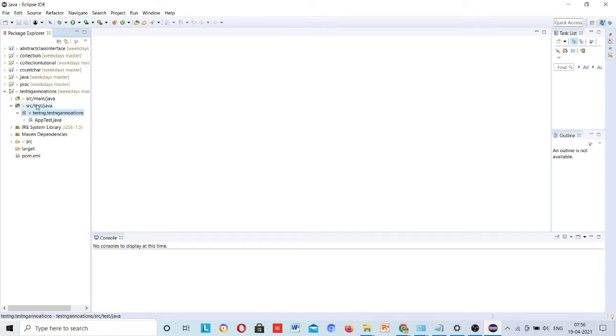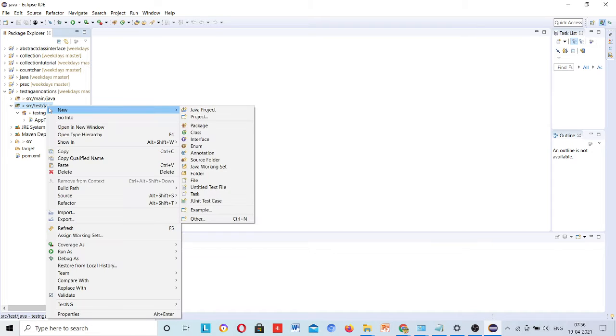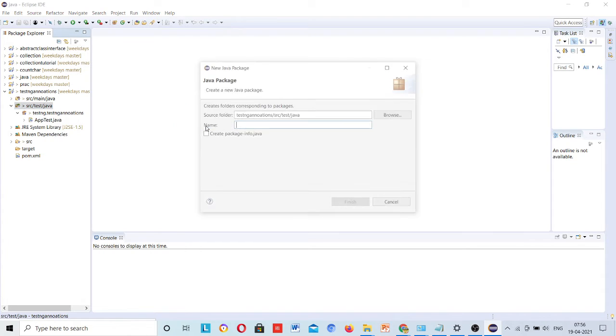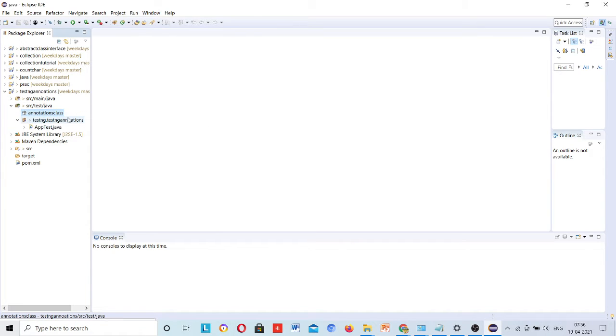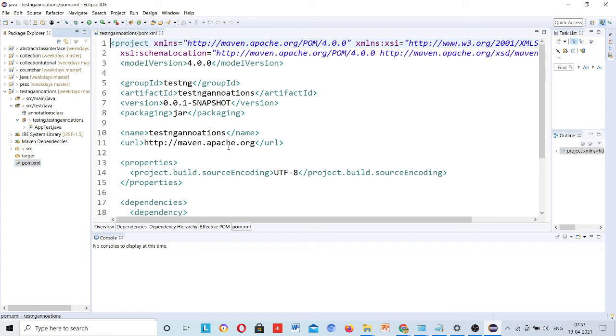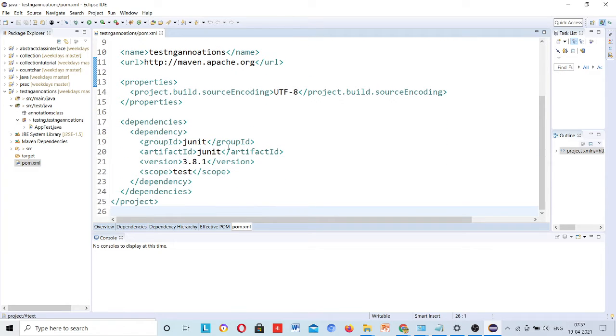So in src test java, just right click here, and I will create a package inside it. The package will be annotation, suppose annotations class. In this package I will create all my annotations. I told you about this pom.xml file, and this pom.xml file will have dependencies installed in it.